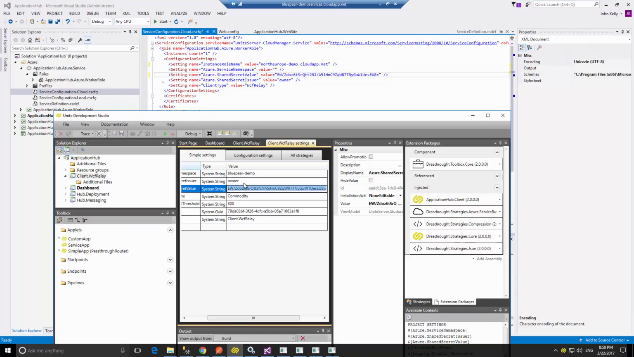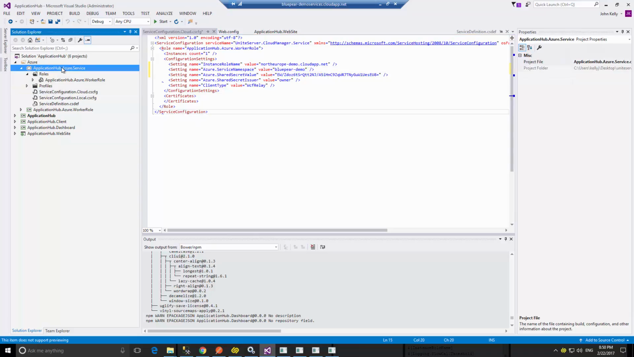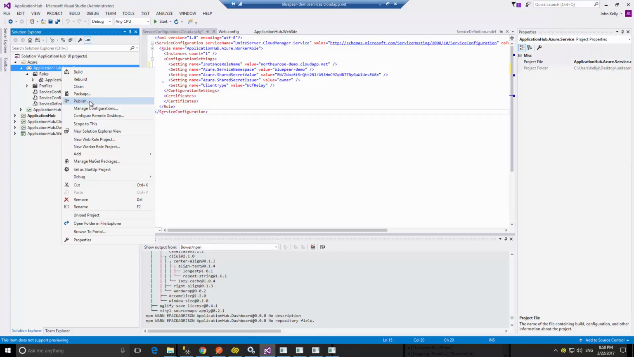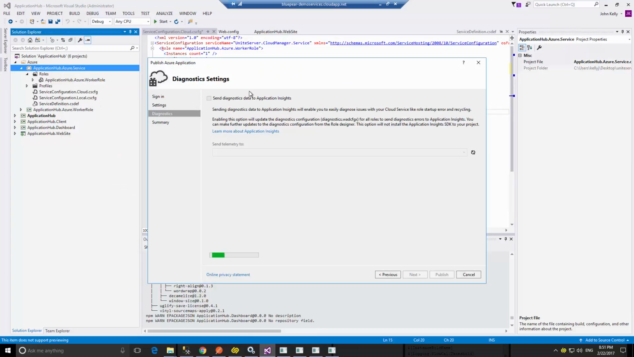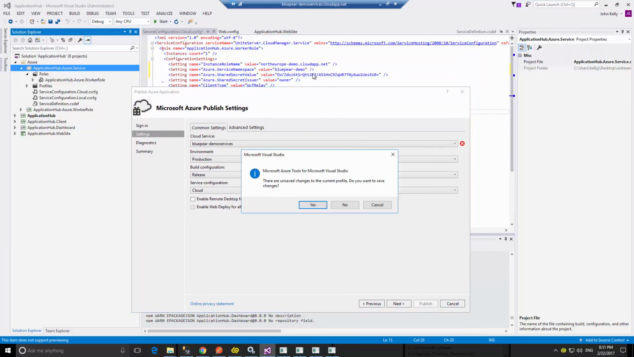And the reason why these and the client themselves were editable is so we can change them. We can have a single Azure service and deploy it multiple times with different shared secret values and different instance name, and that's why. So now that's done, I'm going to publish it. And I'm going to do that. I'm going to deploy it. Let's cancel that.